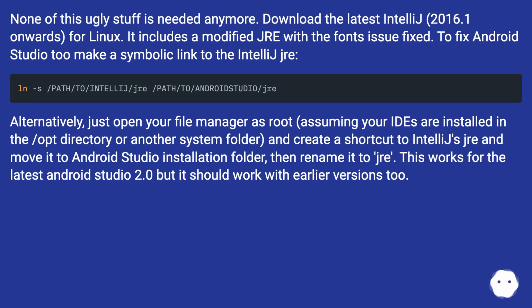Alternatively, just open your file manager as root, assuming your IDEs are installed in the /opt directory or another system folder, and create a shortcut to the IntelliJ JRE and move it to the Android Studio installation folder. Then rename it to jre. This works for the latest Android Studio 2.0, but it should work with earlier versions too.